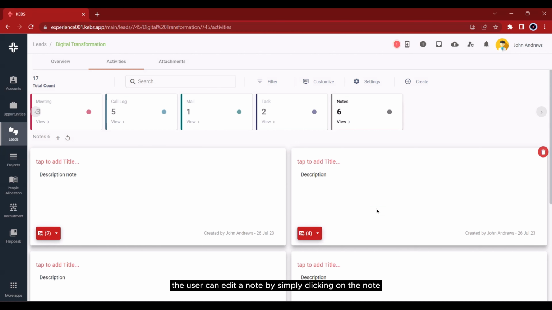The user can edit a note by simply clicking on the note either in the Details view or in the Activities tab and making the necessary changes.